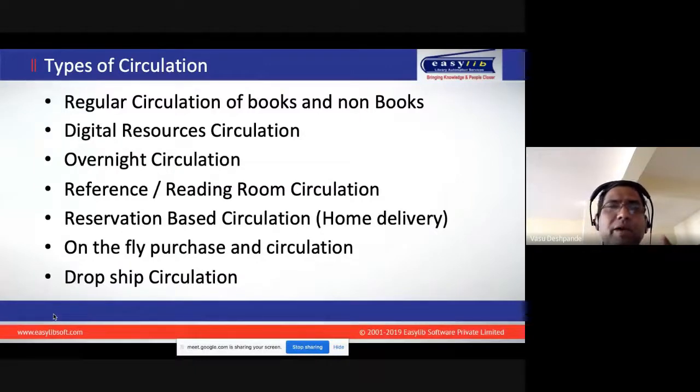So there's a new kind of circulation, digital resources circulation, wherein you borrow the PDF copy. You can click on borrow. Based on how many licenses the library has got, only those people will be able to download at a time. Two days, three days, five days, whatever parameter you set up, and after those days, it automatically gets returned to the library. So that's the digital resources circulation.